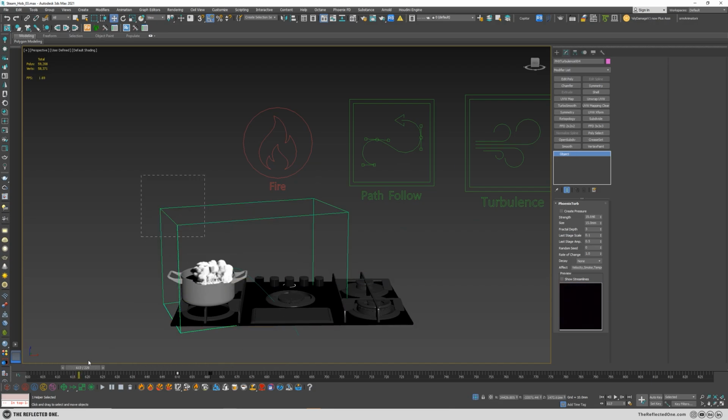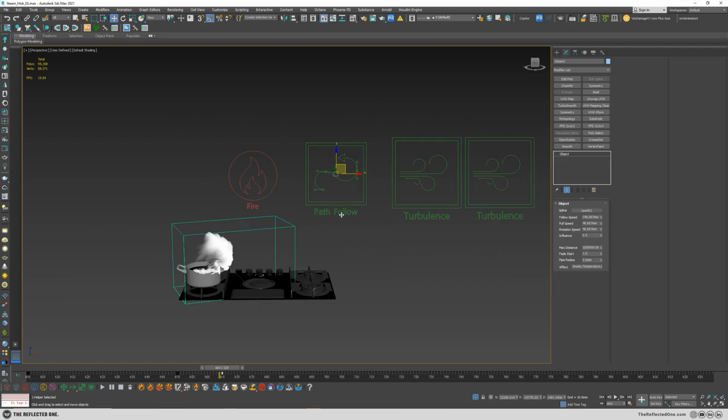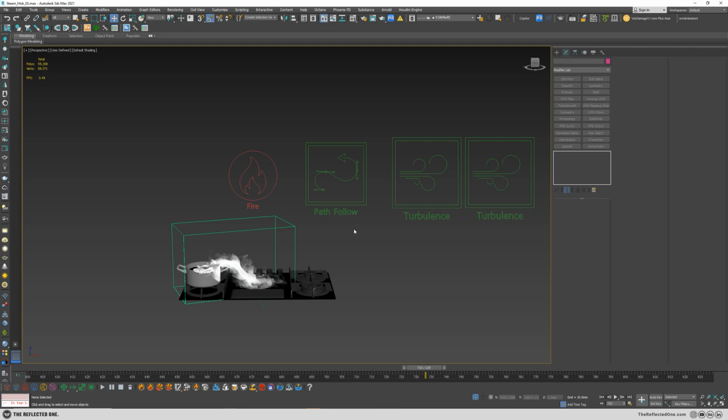Let me grab this. You can see we start the simulation from frame 600 to 650. And after that, we started to introduce path follow. So it will be attracted to the line. If you don't know how to add a keyframe to the path follow, I will create a new path follow to show you.